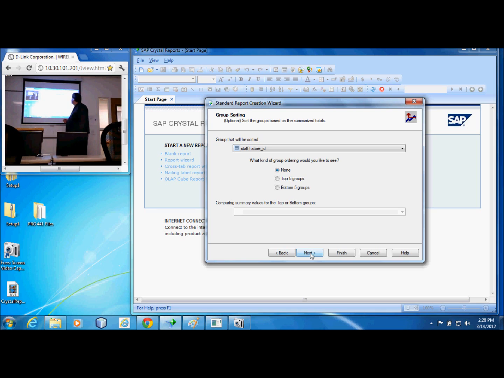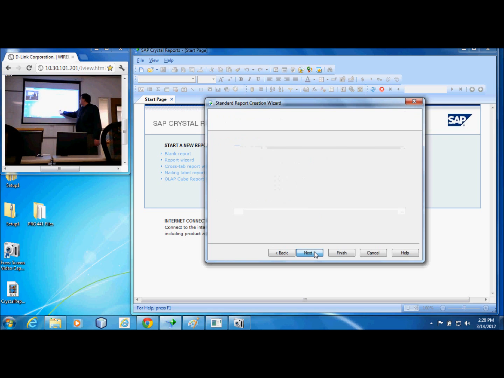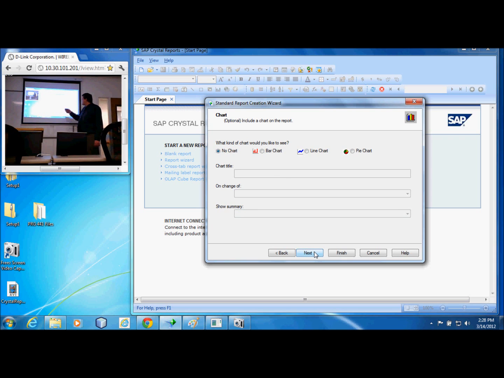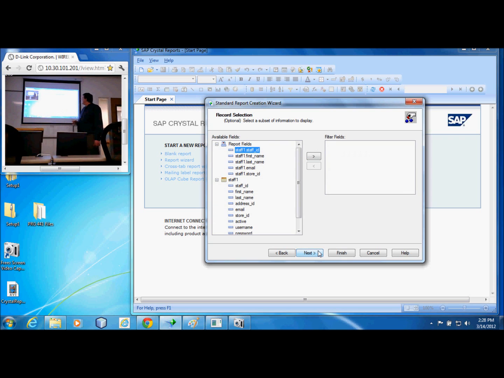We're not going to do any ordering or just displaying the top number or the bottom number, or things like that. No charts. No filters, meaning I don't want these particular staff members. We could do that on the active and say, don't give me any active. In this database, there are no inactive staff members. We'll do Next.